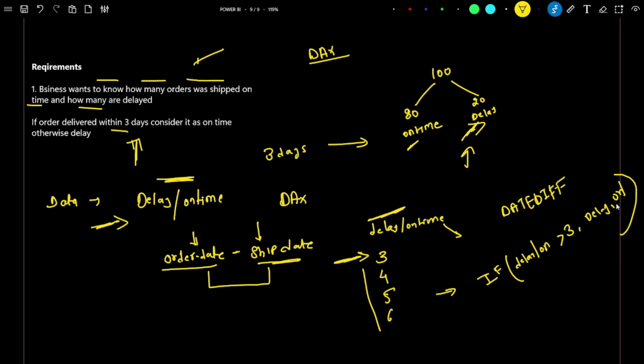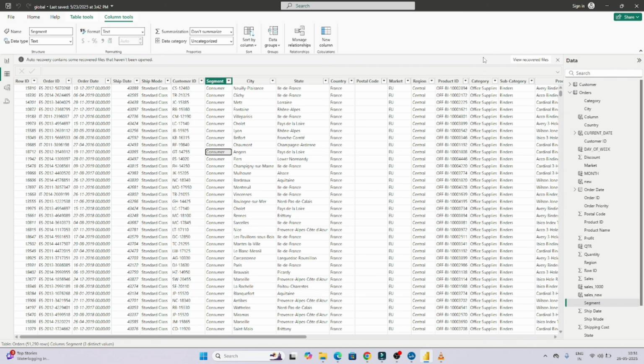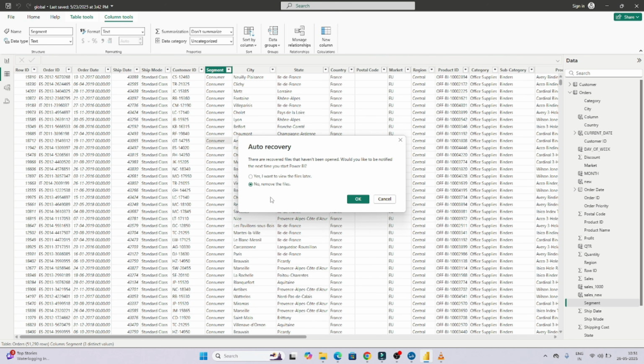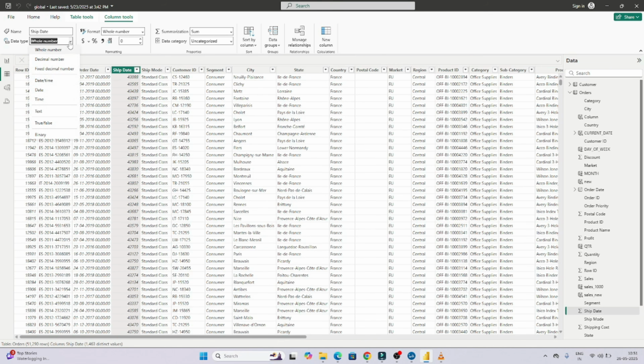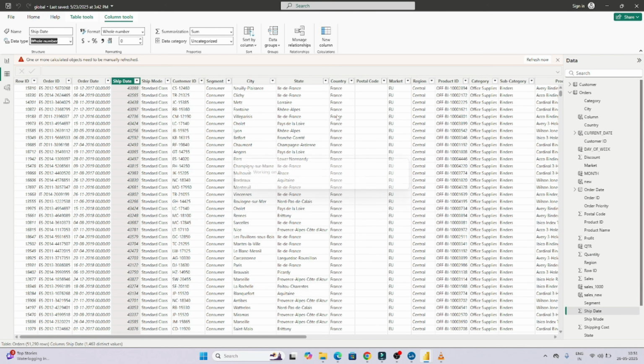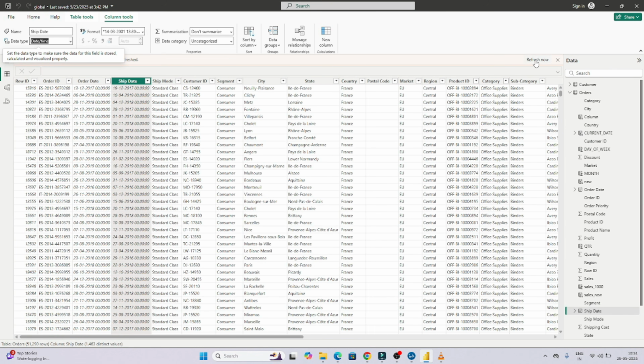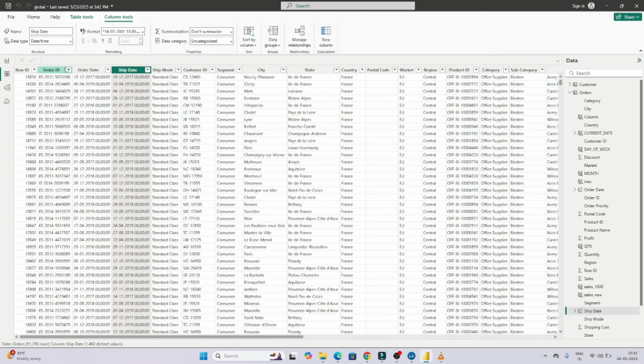So let me open. This is the data we have. We are using the same Superstore data set. Here, if you see, we have one order date column, and we also have a ship date column. Now the ship date is not showing in a proper date format, so click here, click on date and time, so that it will show properly. Now after that, click on refresh. Now we have an order date column and a ship date column.